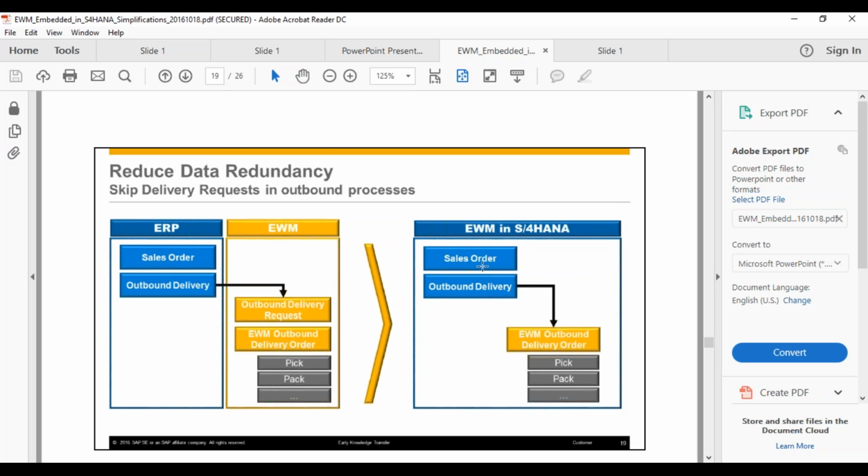Here, it is the same box. Here, the data need not move; within the same server, it is moving. Okay, so the outbound delivery will move to the Extended Warehouse Management and directly create the outbound delivery order. Here you can see the simplification at the S4 HANA embedded Extended Warehouse Management level. The outbound delivery request is completely eliminated. So you are directly able to create the outbound delivery order. That we will see in the system. I'll just open the system.